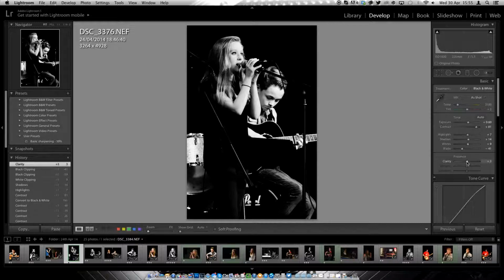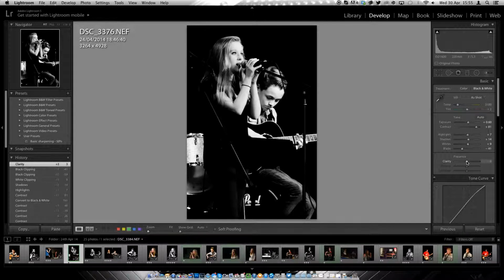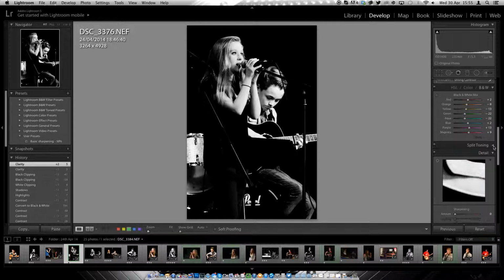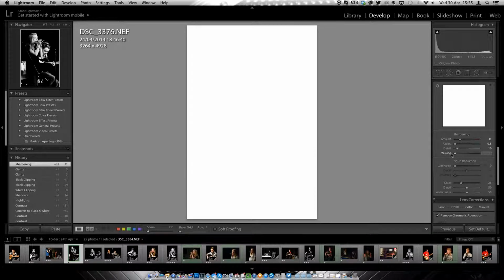Bit up on the contrast and the clarity. Just to show you what you shouldn't do with clarity, it makes your photo look horrible. I never go any more than 10, usually. I think we'll go about 5. Drag down, nothing in there, it's black and white. Next, sharpening. Bring it up a little bit.